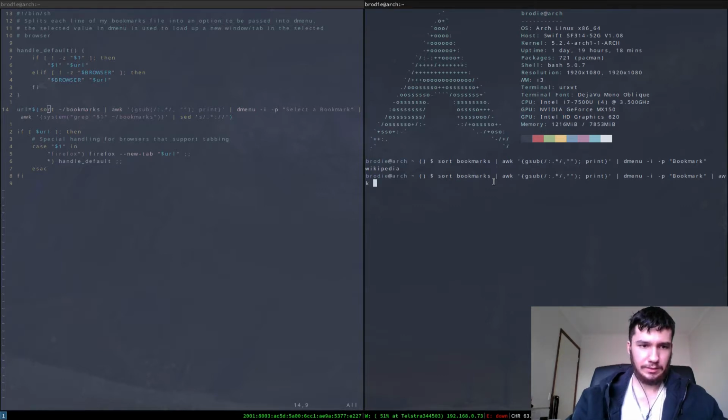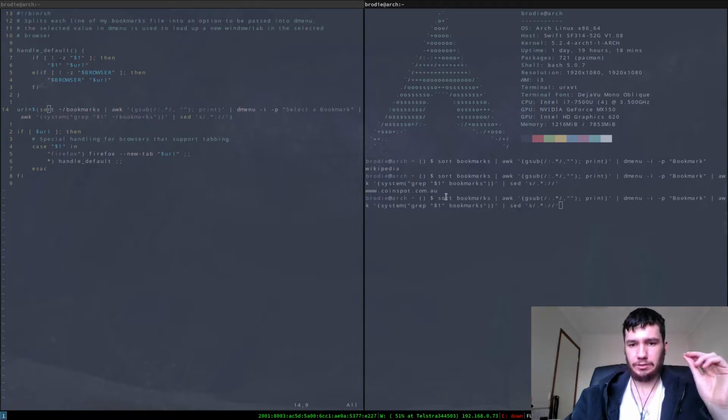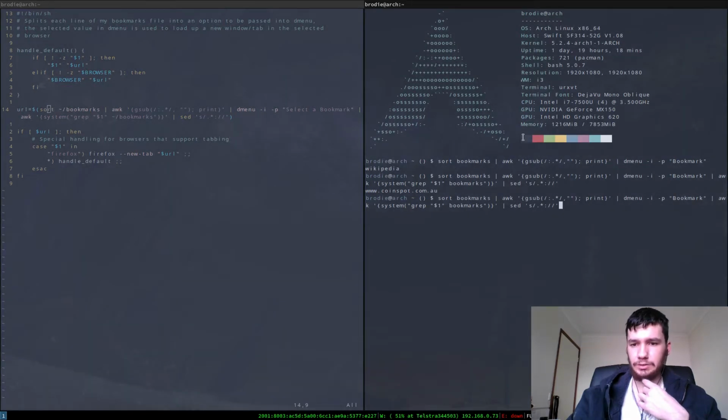I tested that off camera for a second just so I didn't waste your time. Initially you sort the bookmarks so I can have them in alphabetical order, because I prefer that. Then I remove everything on the right side of the colon. I pipe that into dmenu -i -p. -i lets you use Dmenu without case checking, and -p lets you give a prompt. In this case it's just bookmark. In the actual script, it's select a bookmark, but that's not too important.